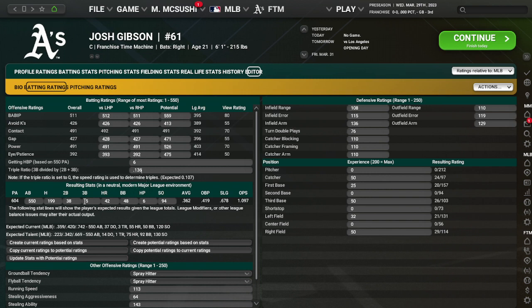Now you can see what he would do in a modern environment is now much closer to what he did in 1933. These ratings now translate into a .362 average, .419 on base percentage, .678 slugging, and a 1098 OPS. His actual OPS in 1933 was 1186, I think. So we're much closer now to that right profile.